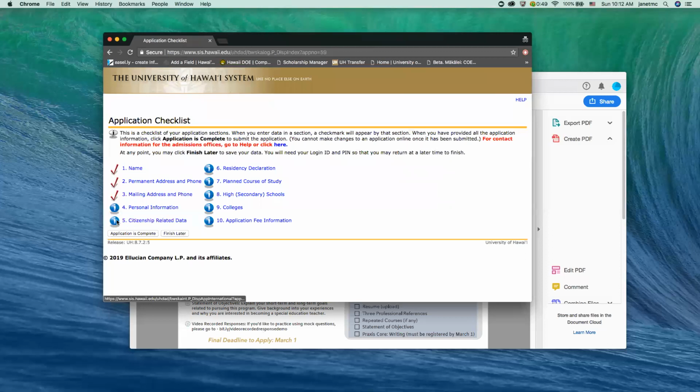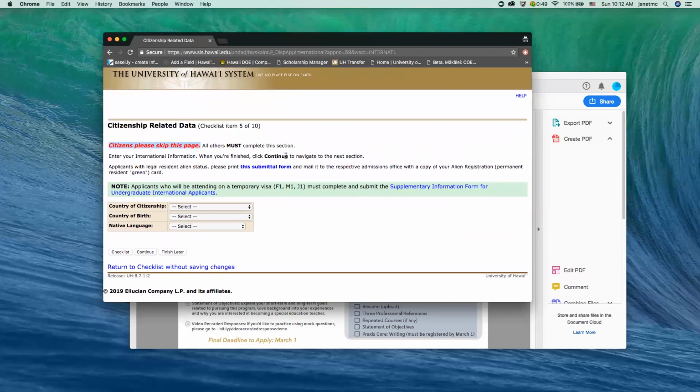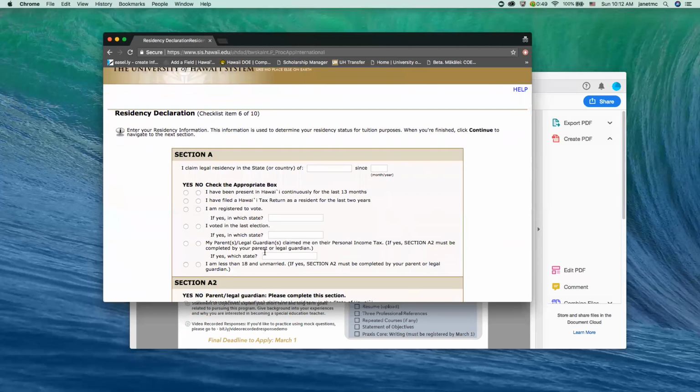Another trick to get through this application faster is under citizenship-related data. Most people just start picking things, but if you look at the top, it says, citizens, please skip this page. So if you are a US citizen, you don't actually need to fill out anything. You just push continue. And I'll show you what happens when we get back to the checklist.